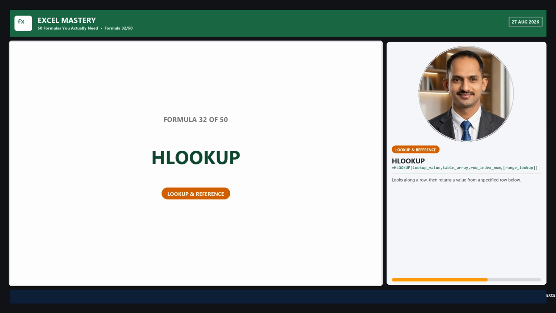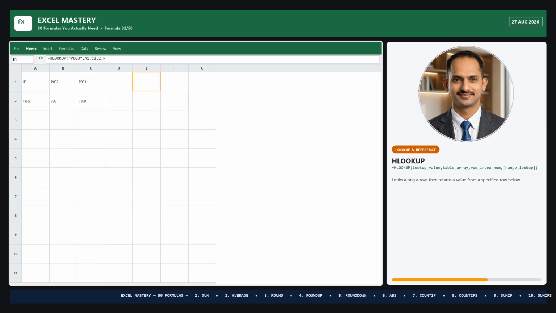Still on the same data, let's add LOOKUP to the mix. Looks along a row, then returns a value from a specified row below. Type =LOOKUP("P003", A1:C2, 2, FALSE), and it simply results in 1500. Finds the value along the top row, then returns row 2 below it.